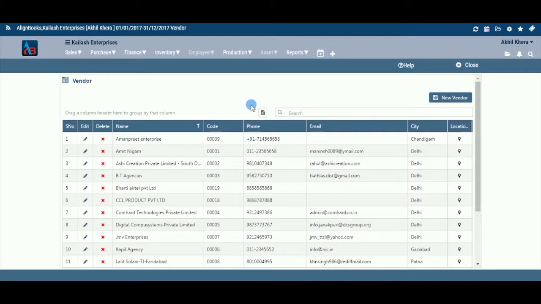The key functions of a Vendor Master module are creation of a new vendor record, modification of an existing vendor record, deletion of an existing vendor record. We will be going through each set of information in detail.